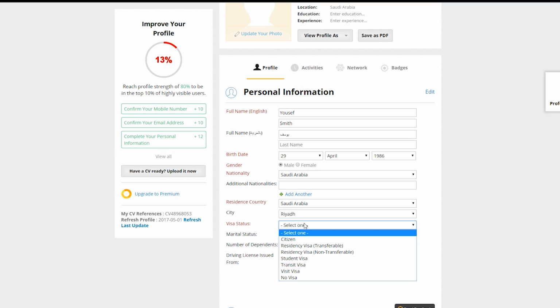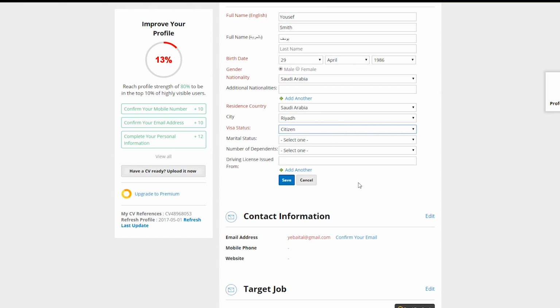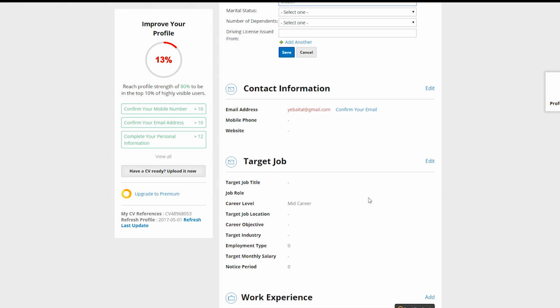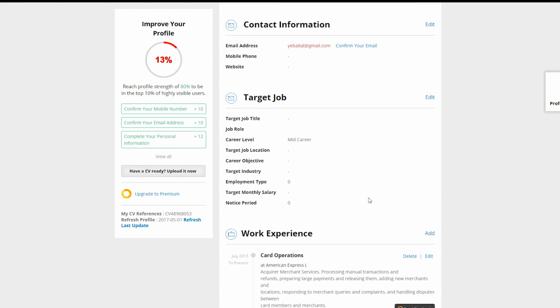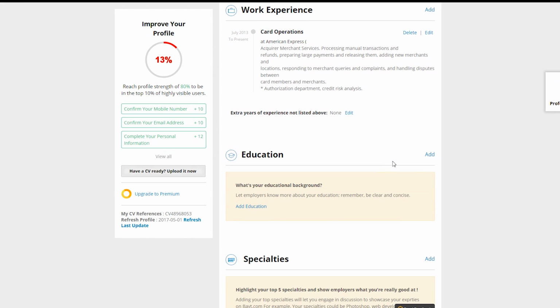your residence country, the city you're in, your visa status, and any other relevant information about yourself. Make sure to fill in your contact information so employers can go ahead and contact you if they wish to hire you for a new job.